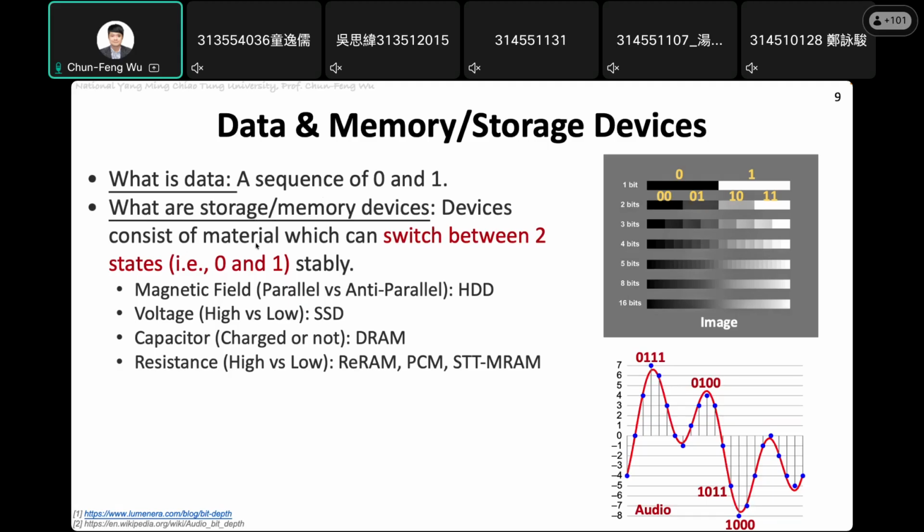So a device consists of material which can switch between two states stably. They can be either storage or memory or even CPU cache. For example, a hard disk drive depends on the magnetic field. If it is a parallel or anti-parallel magnetic field, then it represents 0 or 1. And for SSD, the cell has a high voltage value or a lower voltage value, and then you can decide 0 and 1.